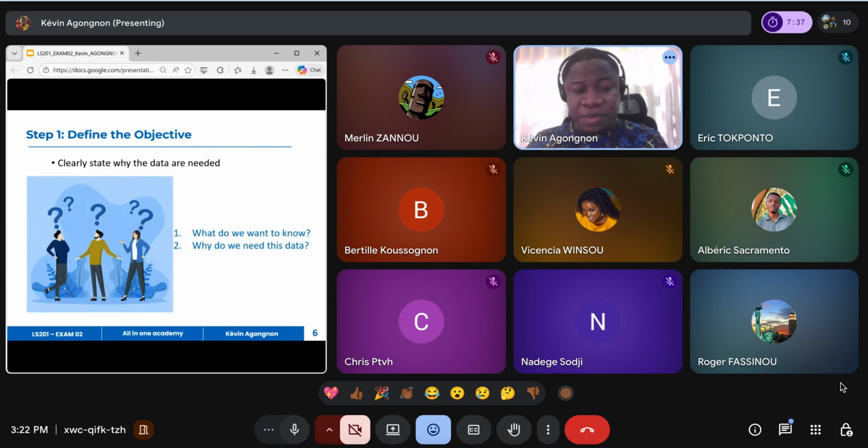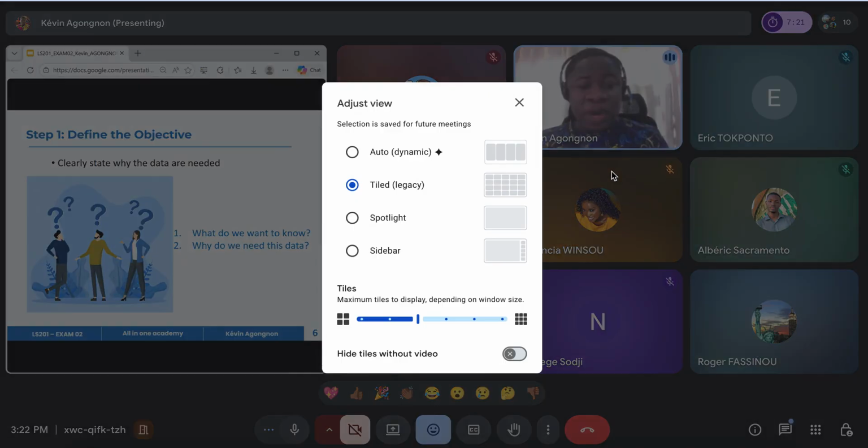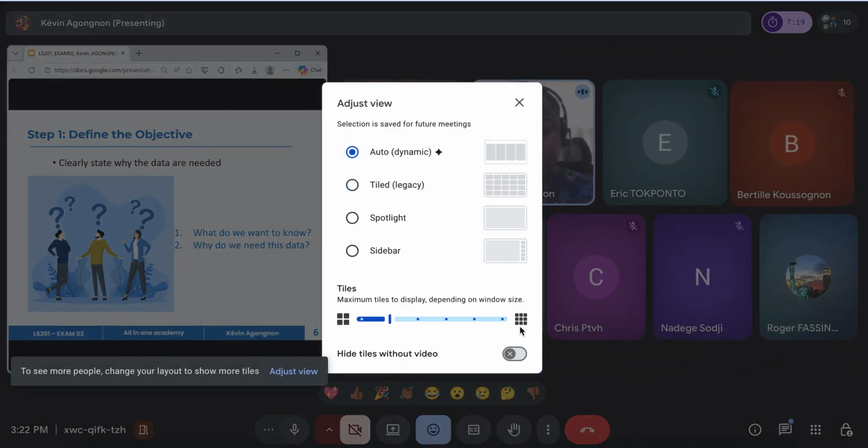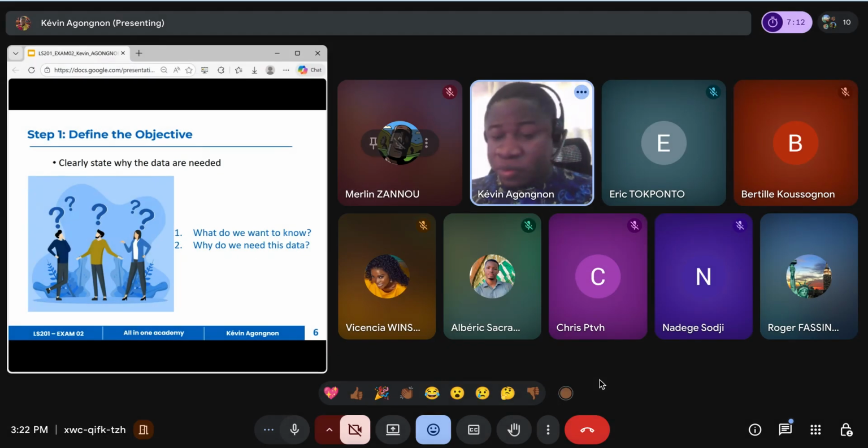The first step is to define the objective. At this stage, we ask questions such as, what do you want to know? Why do we need this data? Without a clear objective, the data collection may not be useful. May I continue?